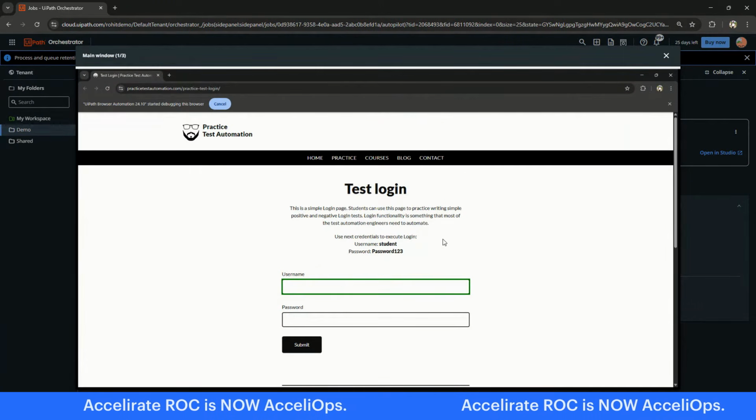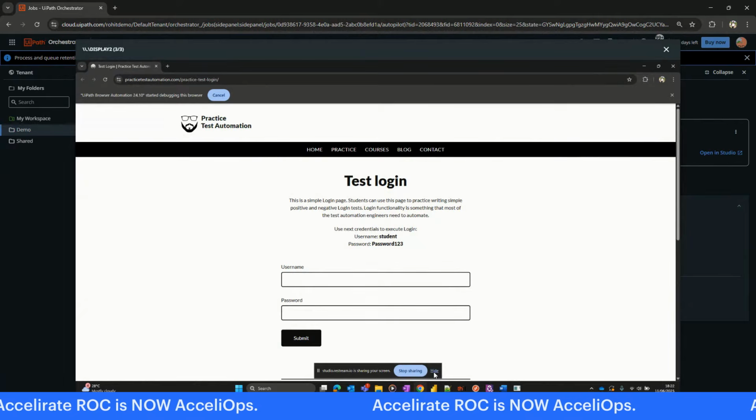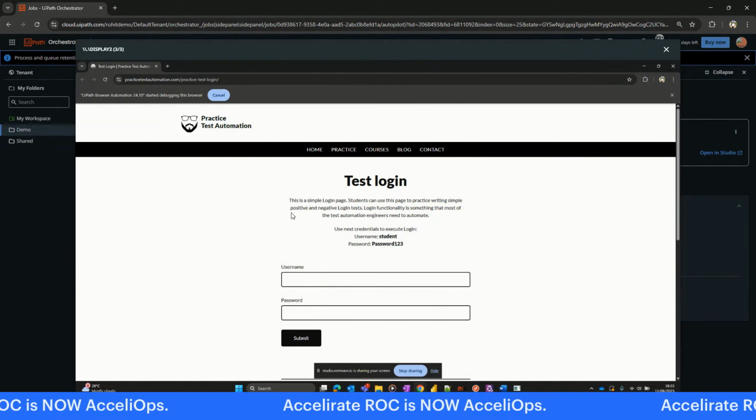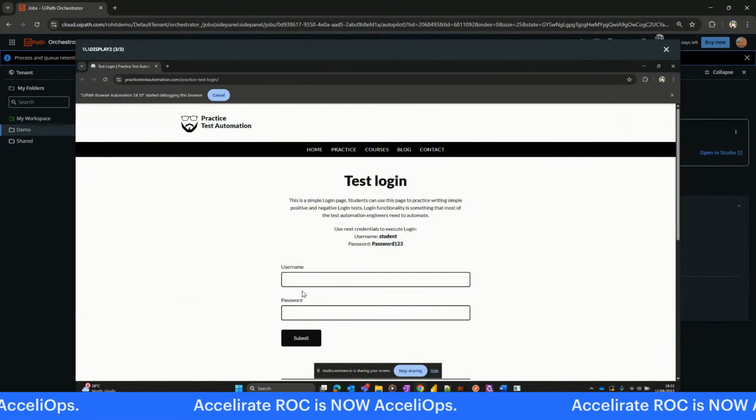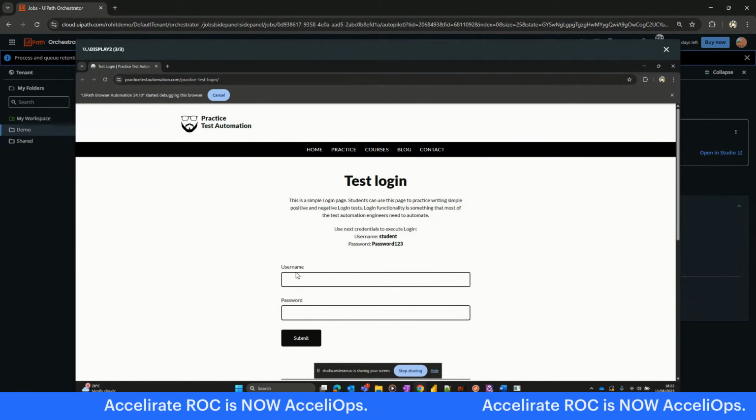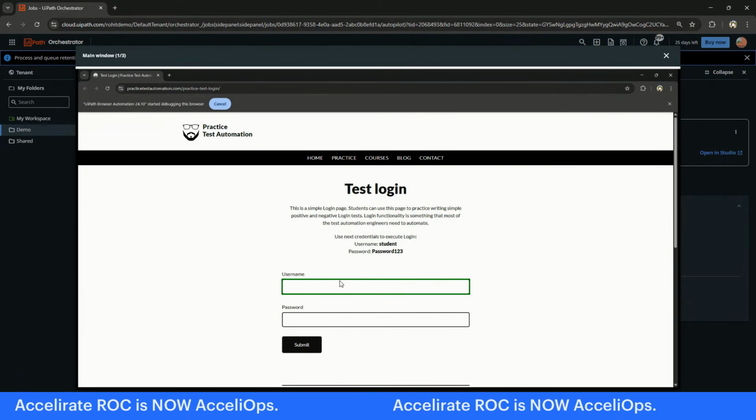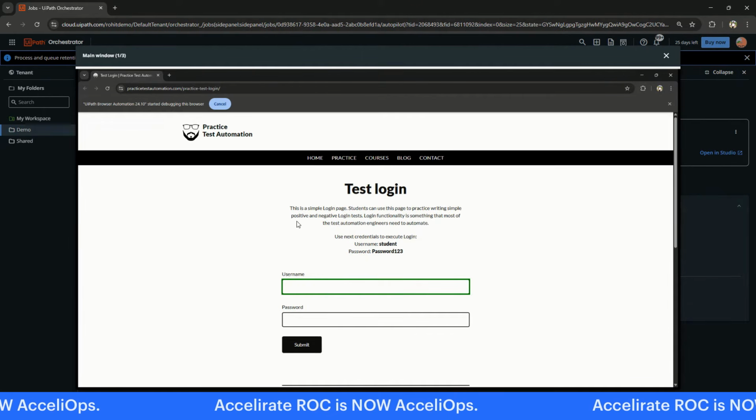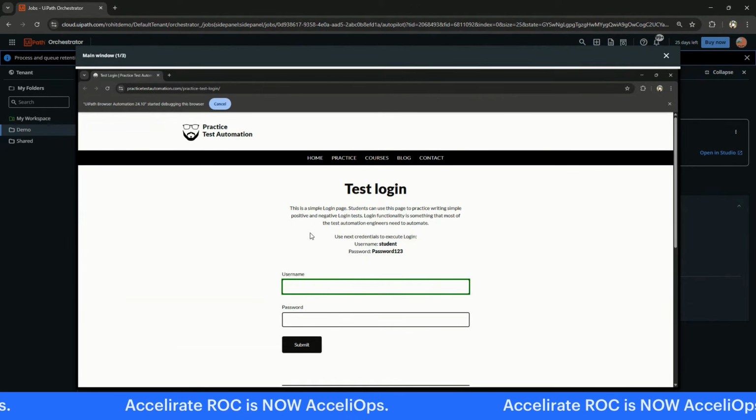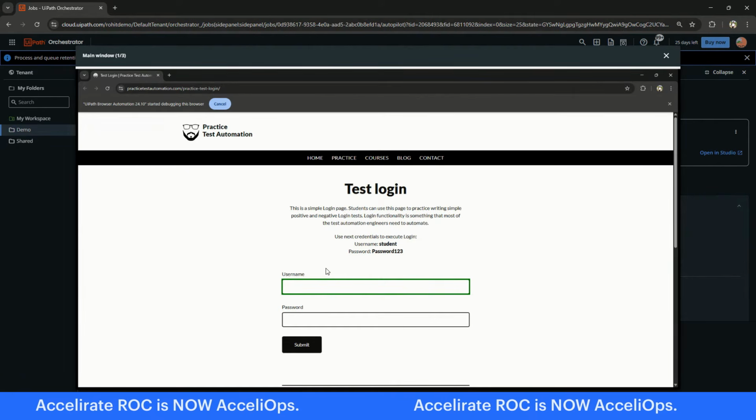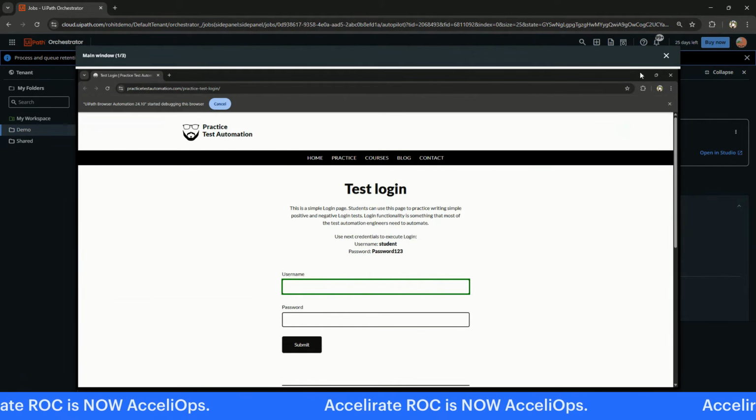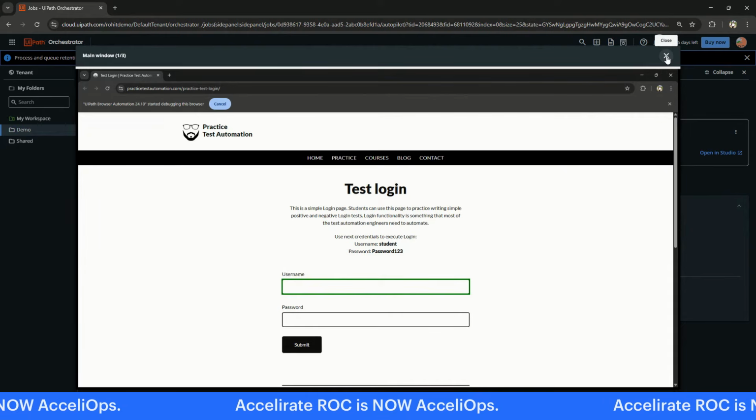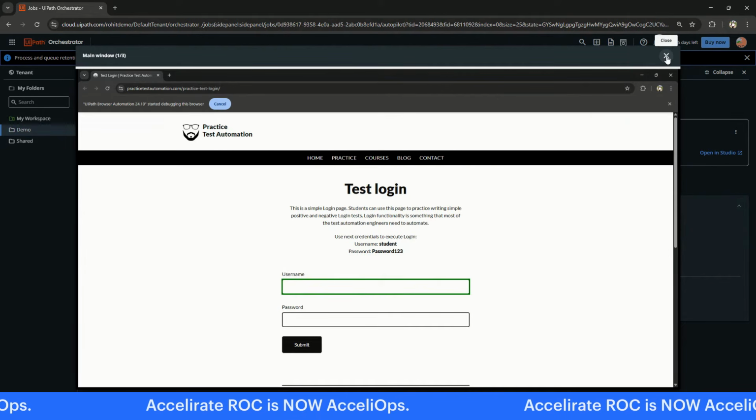If you see here, this is the first screenshot where the bot is unable to find that user ID field, and this one is the second where the bot easily identified it after the healing agent was implemented. So these are the best benefits of the auto healing agent.